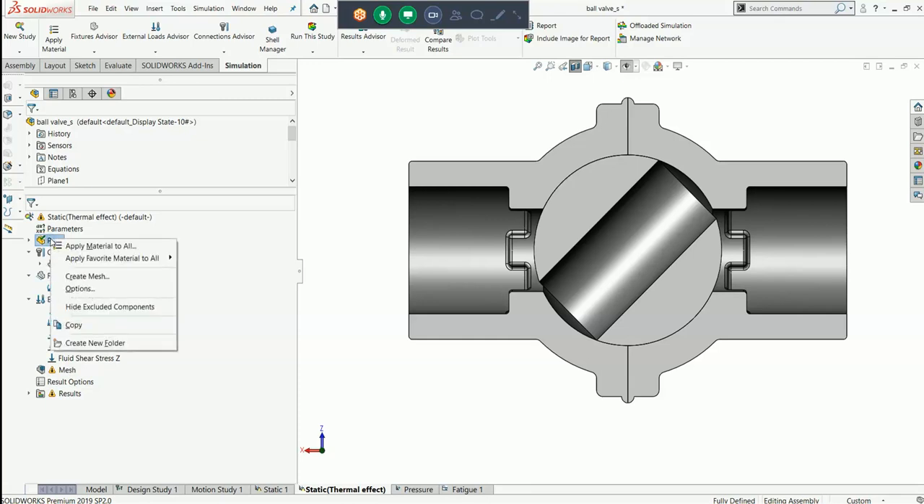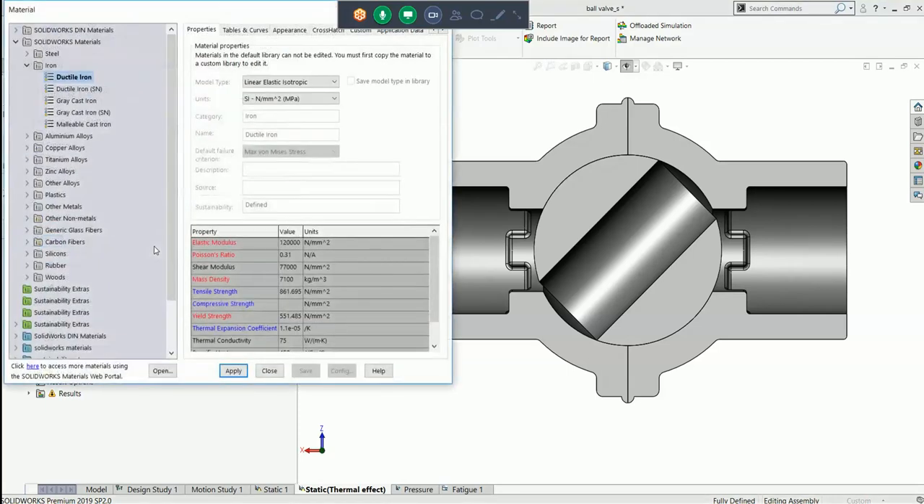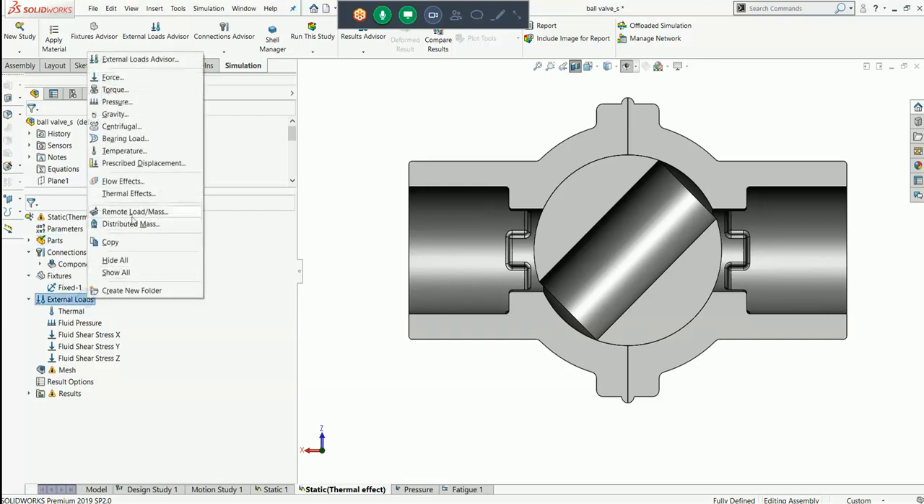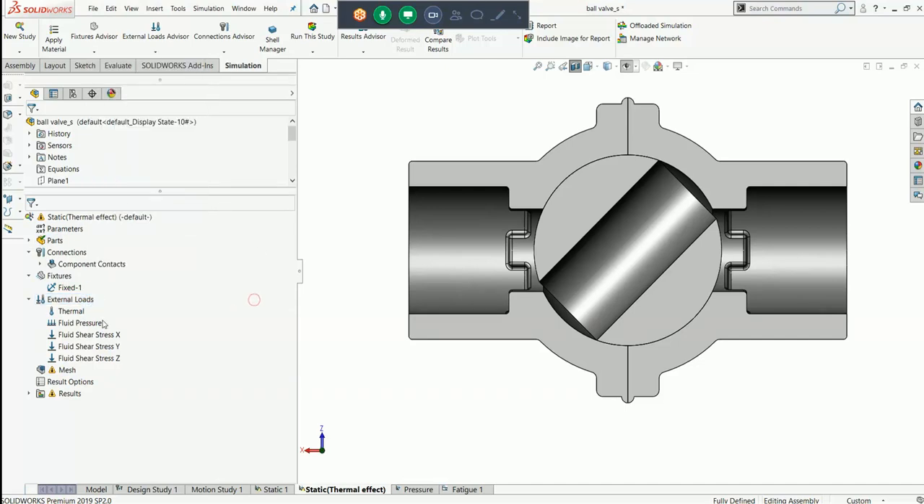So now the material property can be given directly. These material properties are available inbuilt in the design library data. So once we choose the appropriate material, we go for the fixtures, that is the boundary condition, where we define how the valve is going to be mounted. That condition we will give in fixtures. Then we directly import the CFD results through the flow effect option. Once we click this option, the flow effects will be automatically imported and we can define the thermal conditions here.